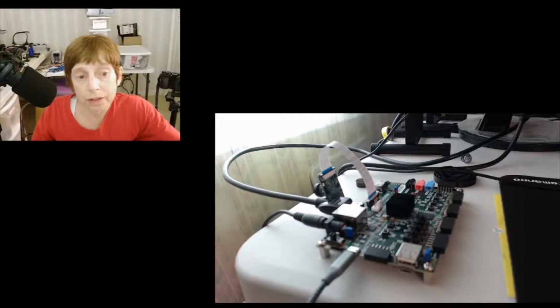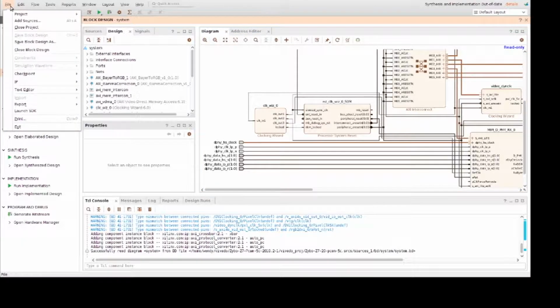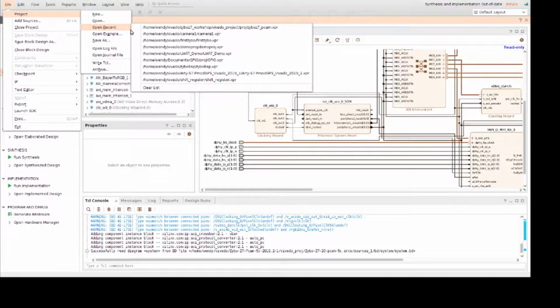So the most important thing is if you download this and you bring it in, do not let it update. Just tell it to keep it read-only. So let's bring that up now. So this is your IP. When you open it, you're going to do File, Open Project. You're going to open the project, and when it asks you, do you want to update, you say no, leave it read-only.